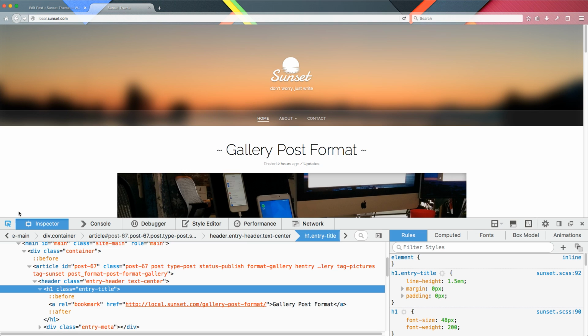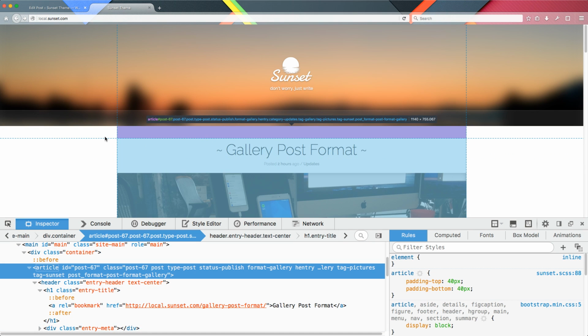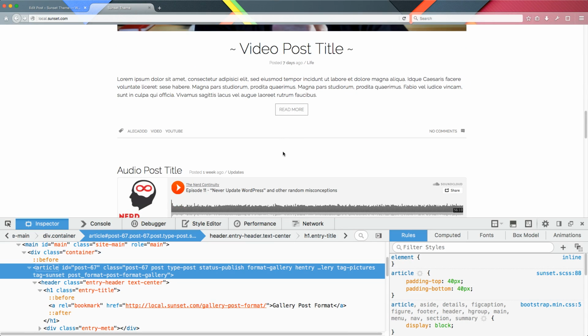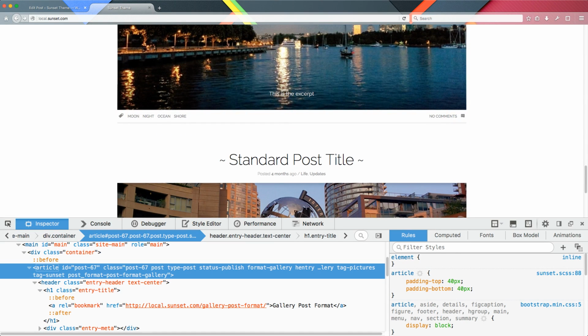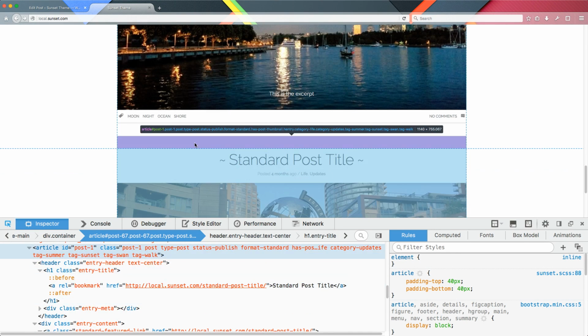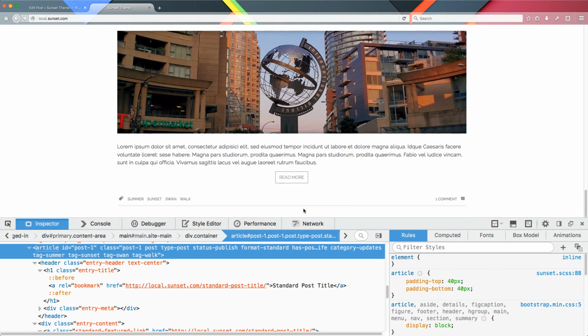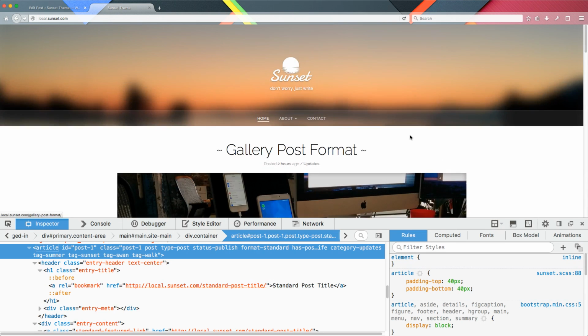That is good. So we have here, the first one has a padding top of 40. Here we have 80. Here we have 80. Here we have 80. Maybe, let me check. Yes, we have 80 and looks good. And at the bottom we have 40. So it's consistent.